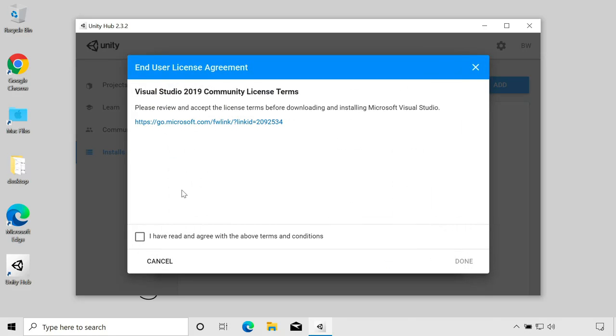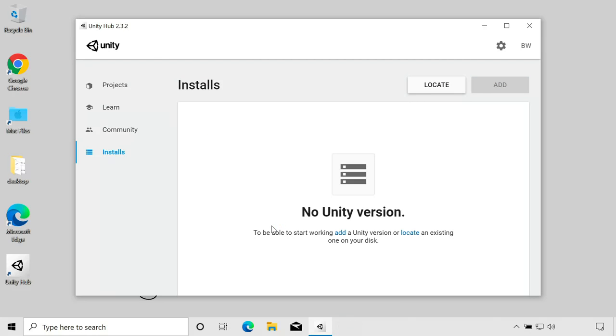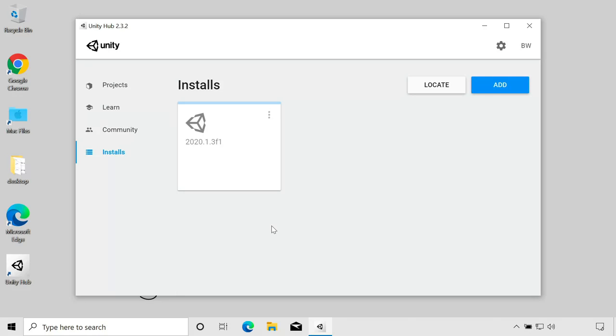And I'll have to agree to some license agreements here, for example, the Visual Studio license. And then I'll have to agree to let Unity Hub make updates to my computer. And this will start the download process. This may take quite some time to download all of the data and install it, depending on the speed of your internet connection. So I'm going to fast forward the video here until we get installed. Okay, I compressed about 10 to 15 minutes of time into a few seconds. Once again, it might take quite a bit longer for you depending on where in the world you are and your internet speed.